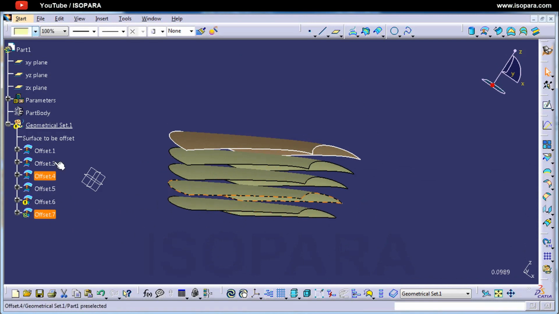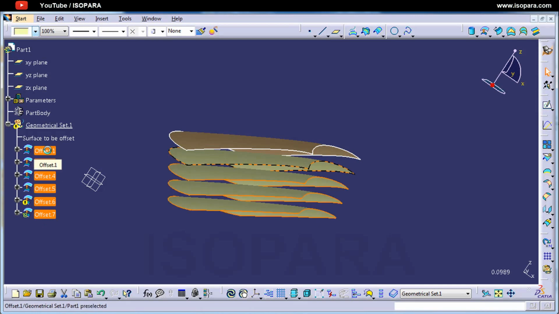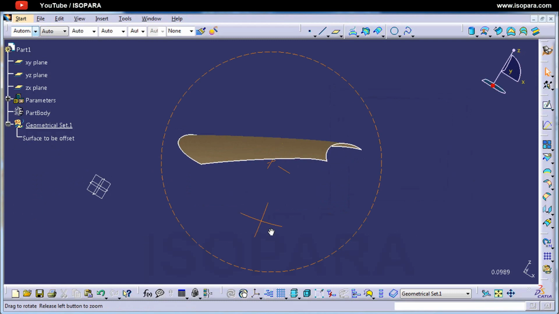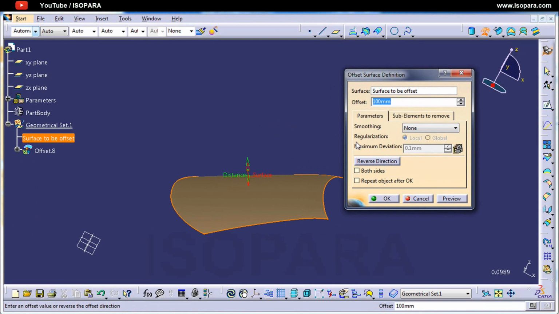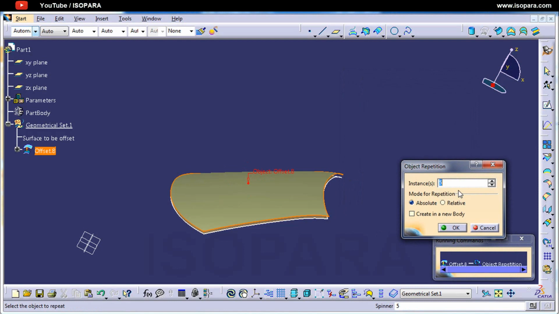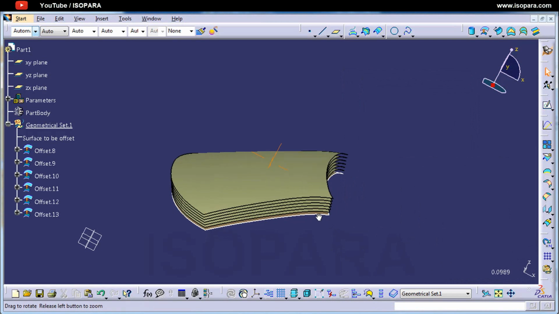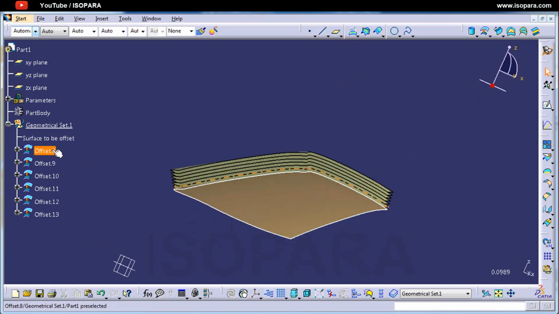Let's do it once again. This time I am giving the offset in the above direction with some small value. And again I am going to use repeat object after OK. If I click OK and give 5 as the value and press OK, I am getting more surfaces. So offset 8 is the first, and again I am getting 5 more, 9 to 13, 5 more surfaces.